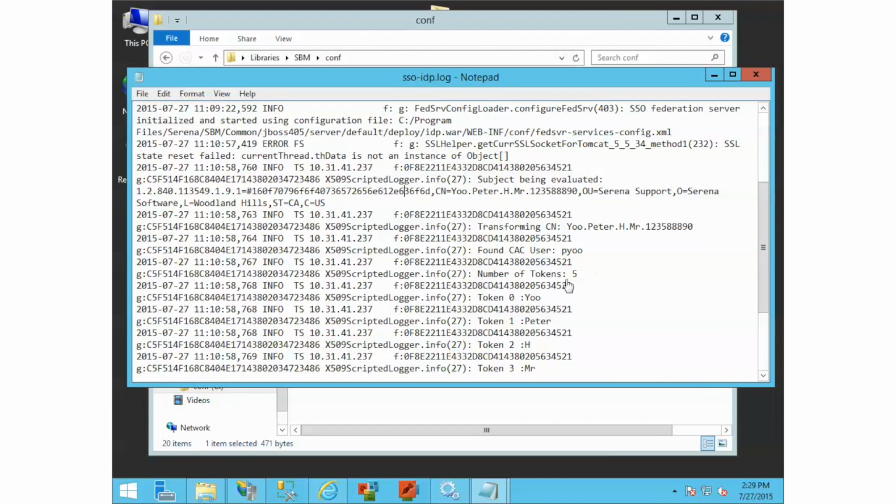Our next video in this series is going to be covering a special use case scenario where we have two users in our system that both log in, and the transform is going to transform their name into the same name. For instance, we've been using this username Peter YOO.